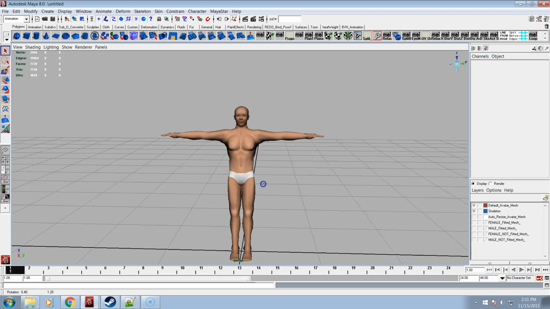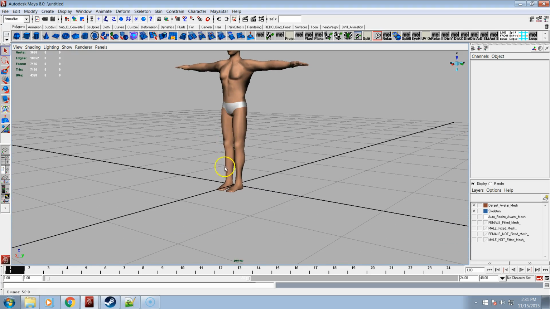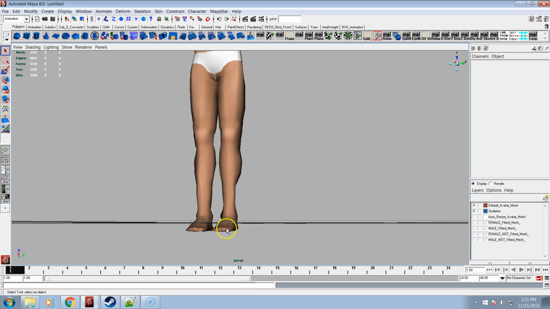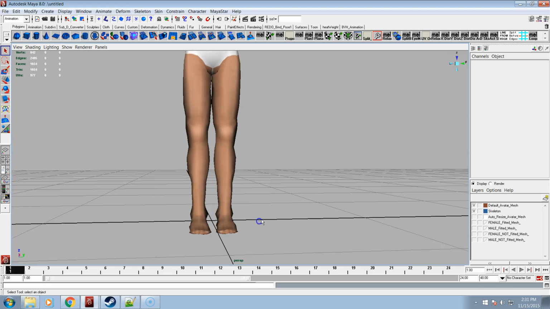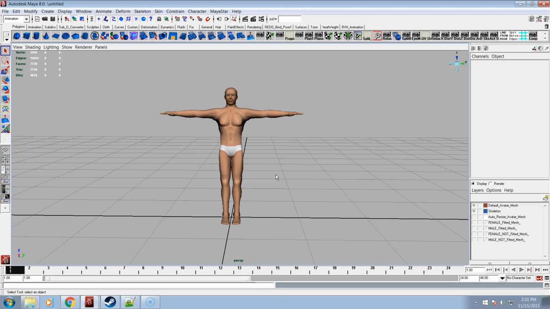Because what worked for the female skeleton for the upper body didn't work here. You'll notice that he did get a little bit taller, but yes, his feet are a little bit below the grid, but that's no big deal. Don't even worry about it. Not even when you're making animations, don't worry about it.